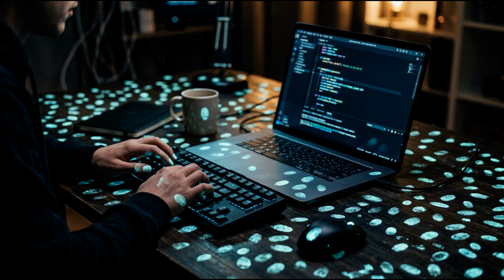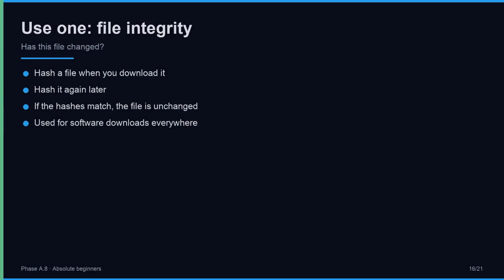File integrity, password storage, deduplication, blockchains. Hashing is quietly everywhere in modern software. Used everywhere.